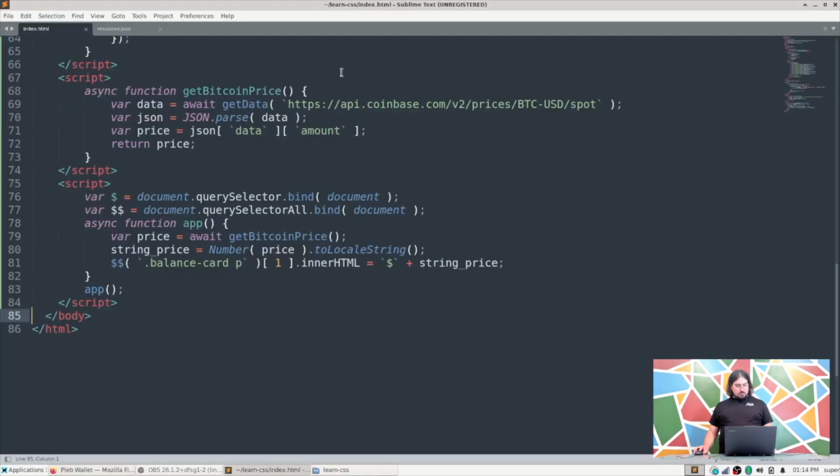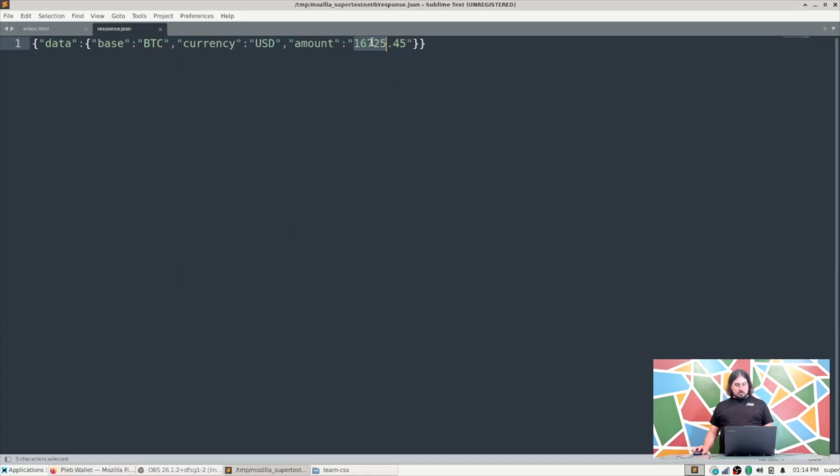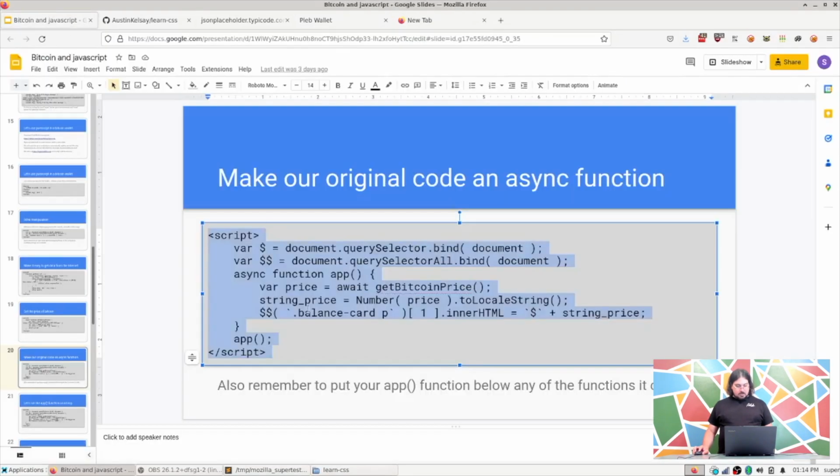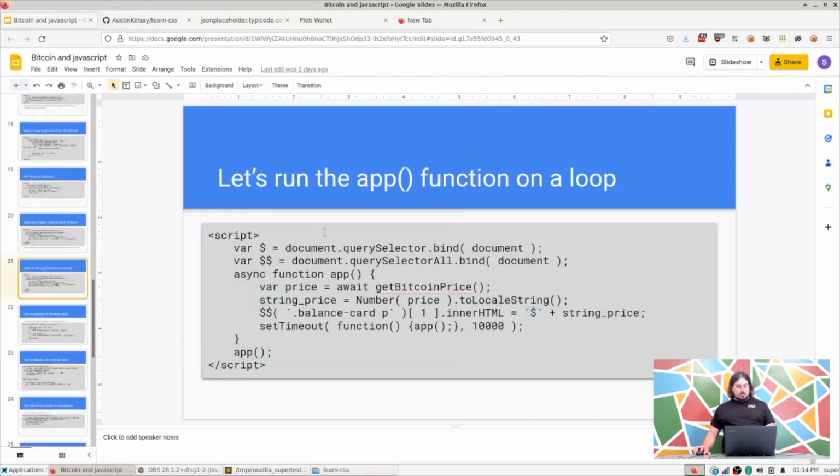So yeah, check this out. Here is what it took. $16,725.45, or whatever the current price is. And then it added this comma. That's what toLocaleString method did. And then the $ sign got added because of this little line right here, where it says put a $ sign in front. Okay, so now we know how to modify our web page and put stuff into it.